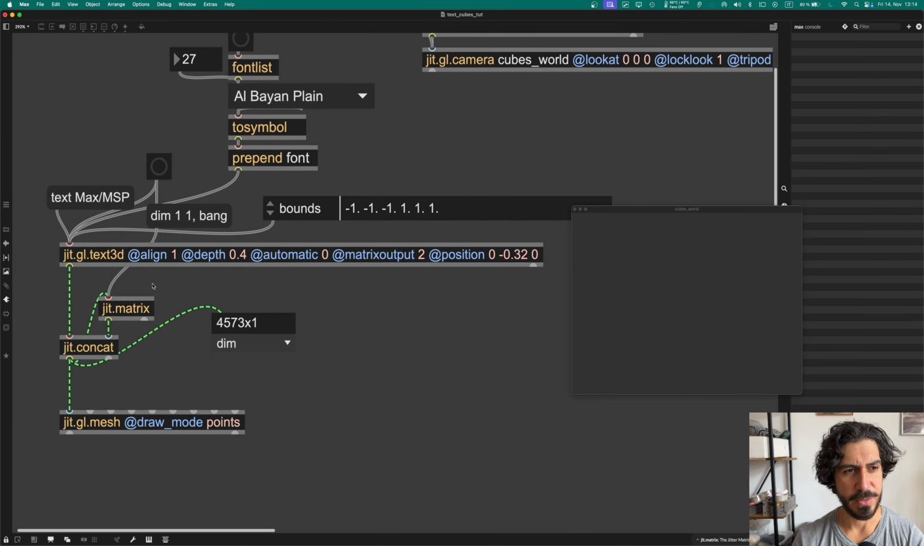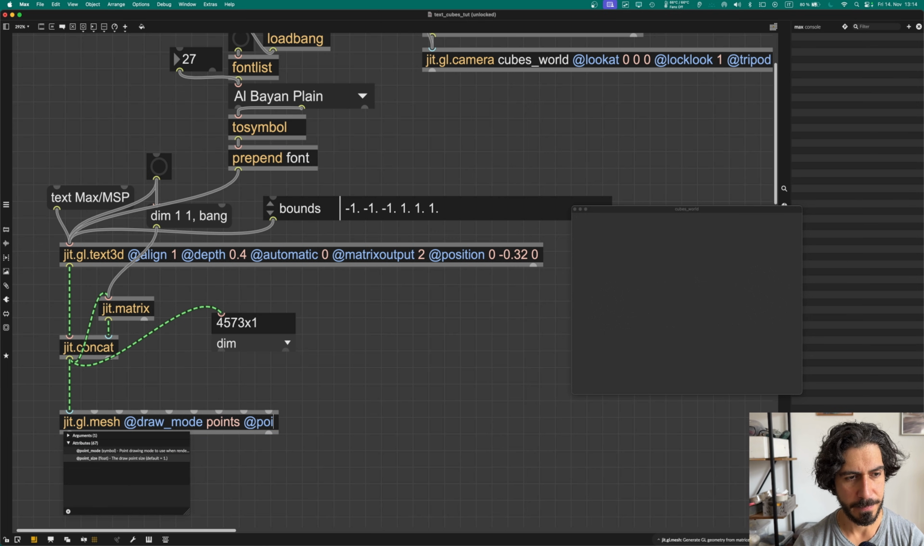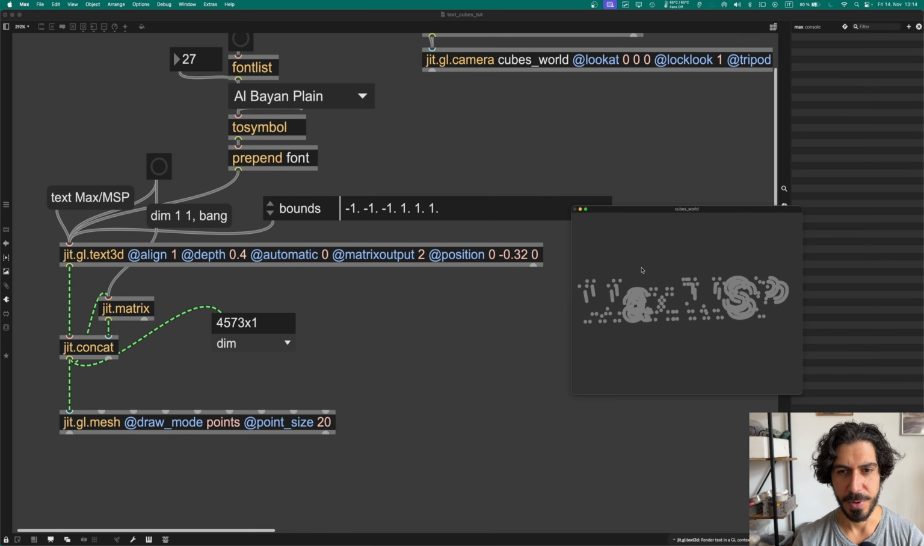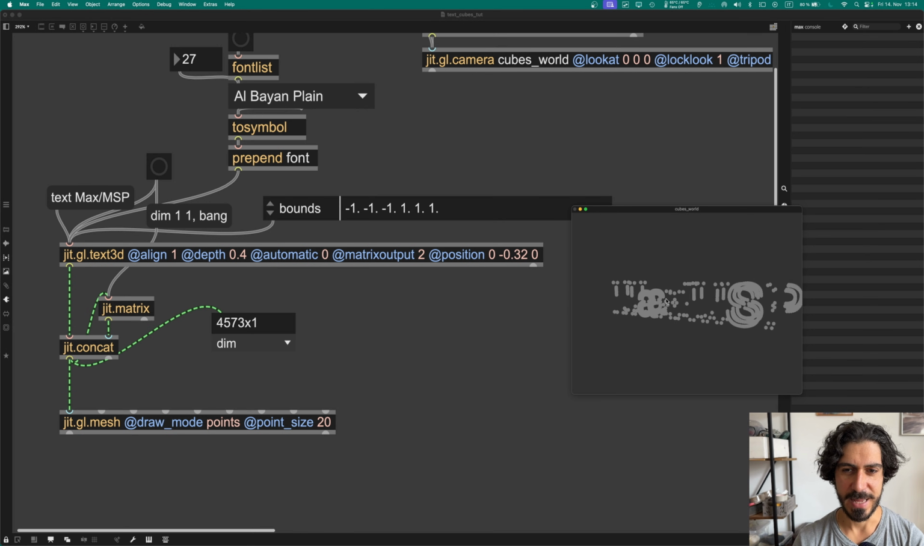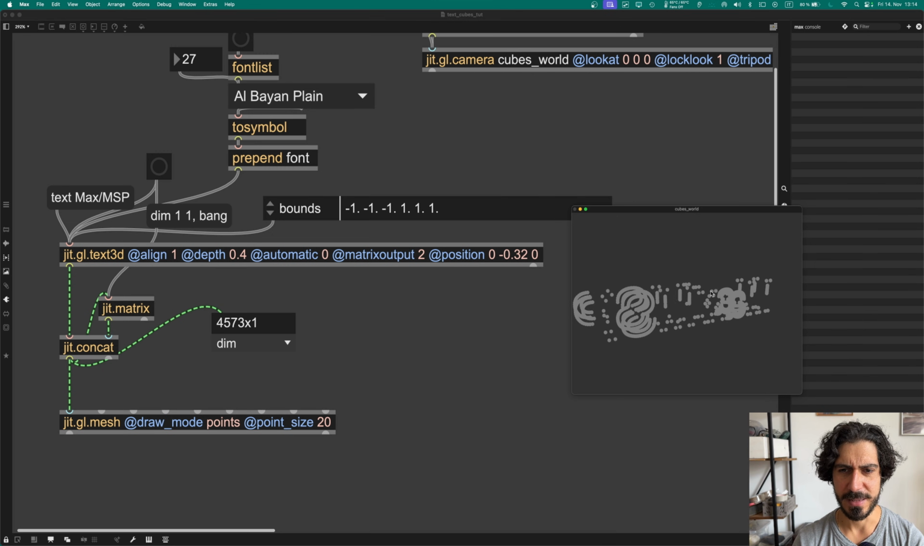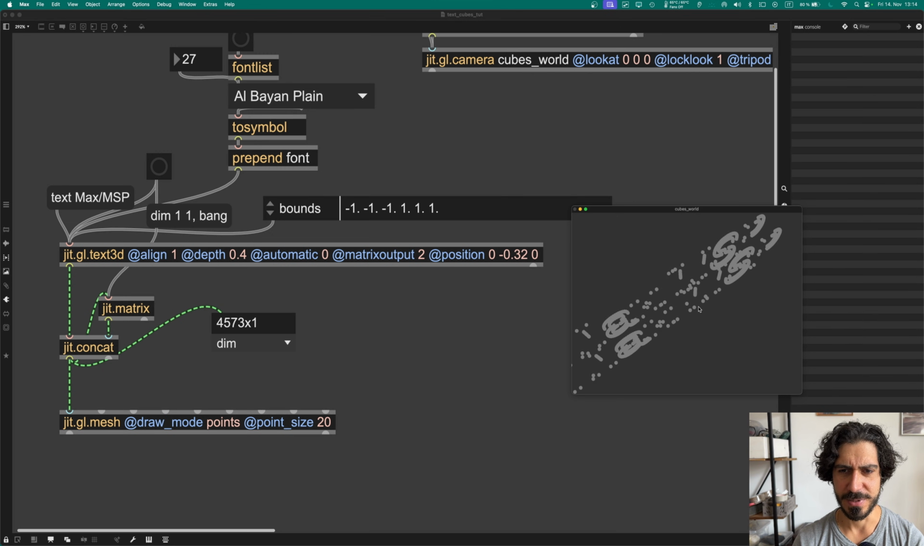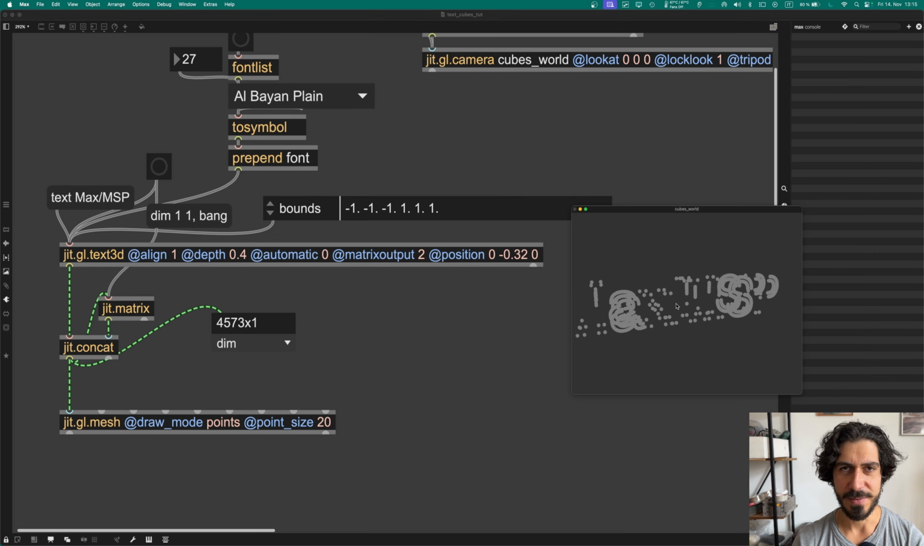If we draw those as points, okay, let's make them bigger, otherwise we don't see anything. Point size 20. There we go. So we could use the vertices as they are, but as you can see, they're really not evenly distributed. Some letters have a lot of vertices, some letters have no vertices. So that's definitely not optimal.